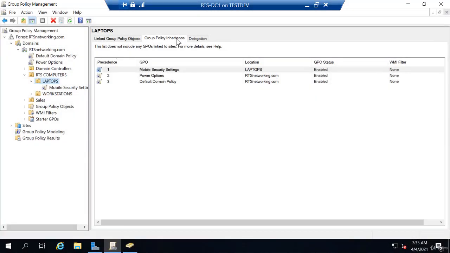Also, keep in mind, when we talk about this, these policies actually blend together. So if there is a setting in power options that you have enabled, like your power plan, the mobile security settings does not have a power plan setting defined in it. So that setting from this power options precedence 2 would actually take effect on your machine. The only time precedence is important is when there is a conflict.